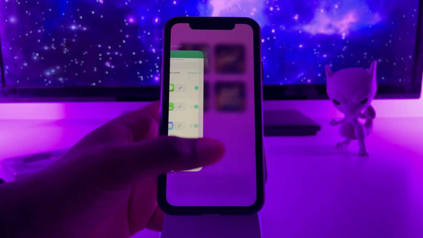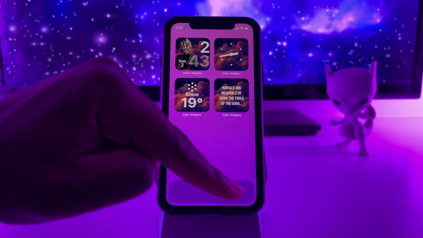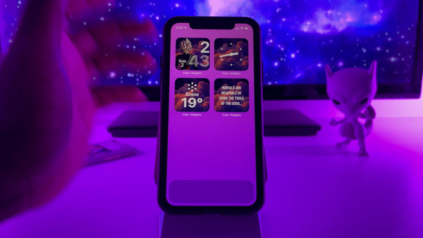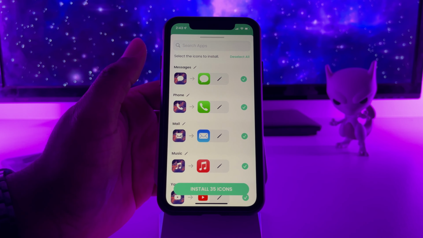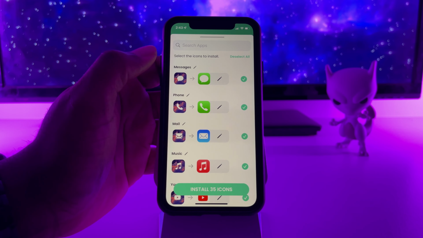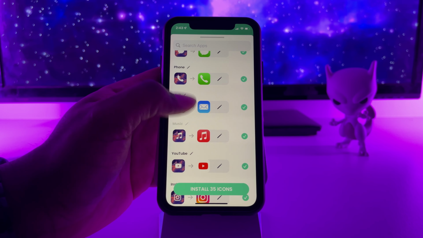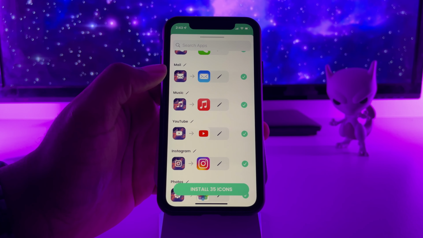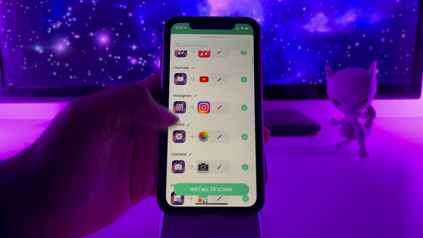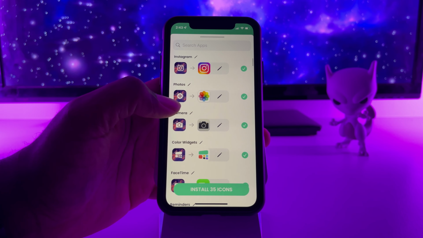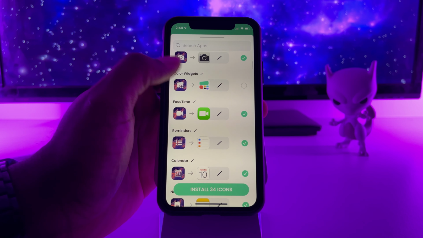So we're going to go back to color widgets. Oh, actually, we're going to add let's see, 10 widgets from color widgets. So the main ones I'm going to use: messages, phone, mail, music. That's 4. YouTube 5, 6, 7, 8. Color widgets, no. FaceTime, yeah.